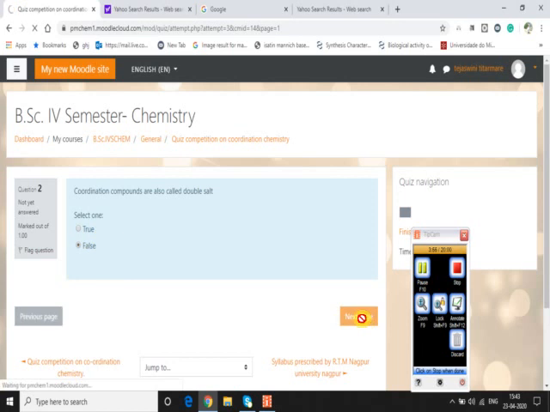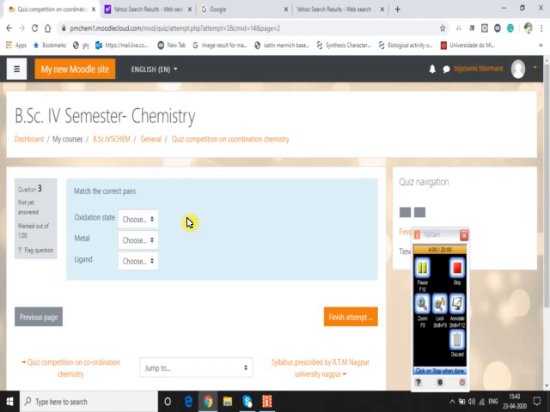Likewise, after attempting each and every question, you have to press next page. This is match the pair, match the correct pairs. So this is how I am matching the pairs here, and now I have answered all 3 questions: question 1, question 2, question 3. Only 3 questions are given here for demonstration purposes. For you there will be 20 questions, 1 to 20.